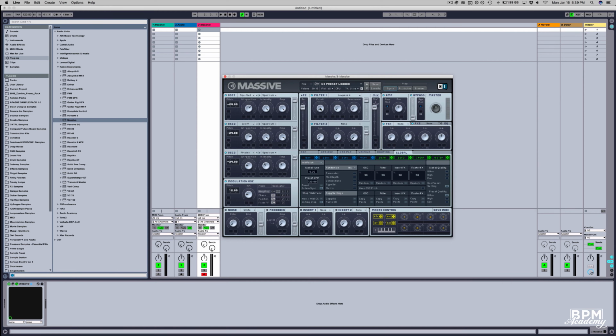Low pass filter is the filter we're going to use. Bring it up to about there, and the resonance to just over 9 o'clock. Already there, you're getting some sick low end presence.